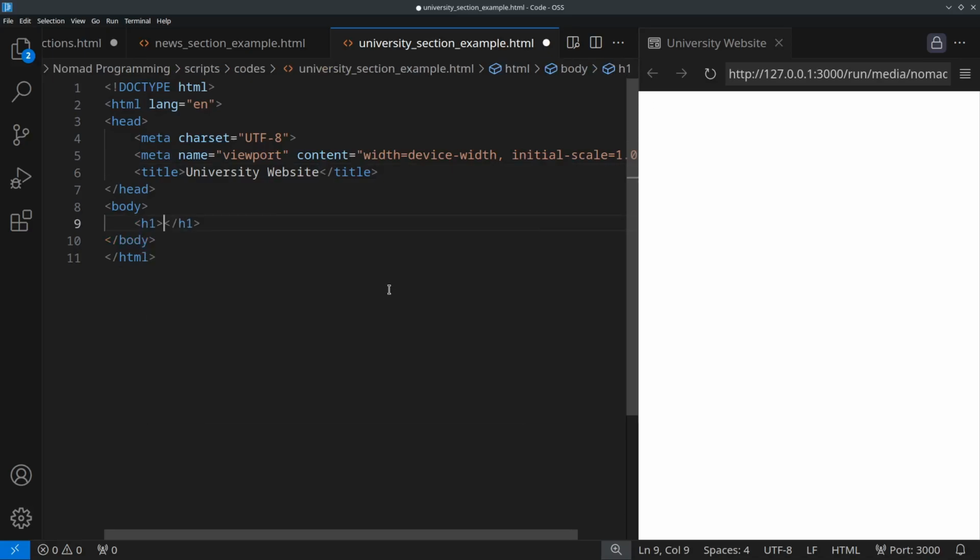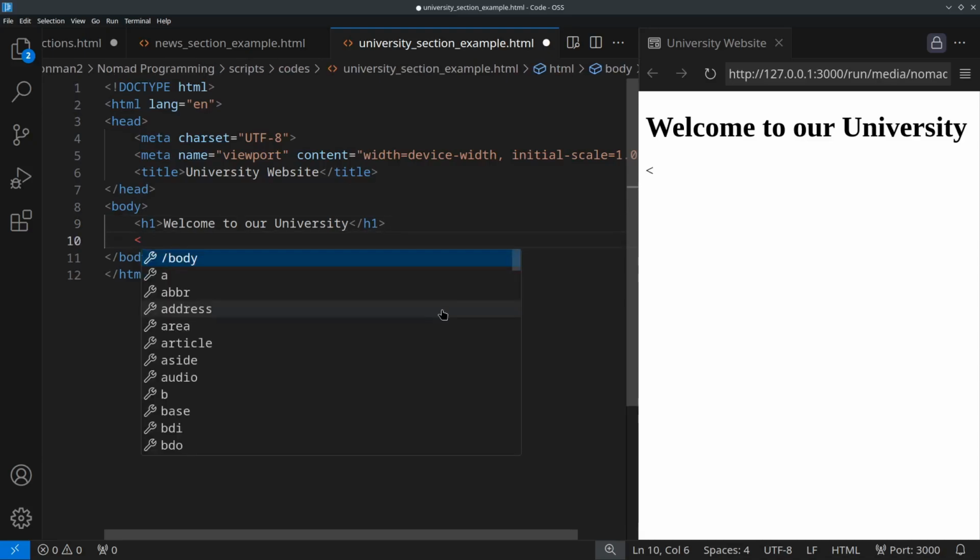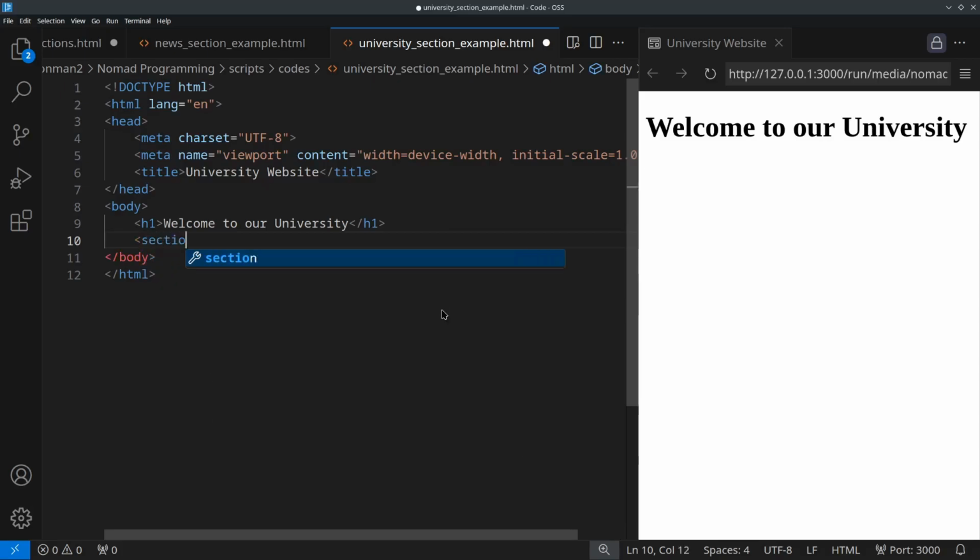I'm just going to add the main title for our document by adding the H1 element over here and type between them welcome to our university, for instance. So here we've added the main heading for our university page, welcoming visitors to the site. Now let's create sections for different faculties within the university.